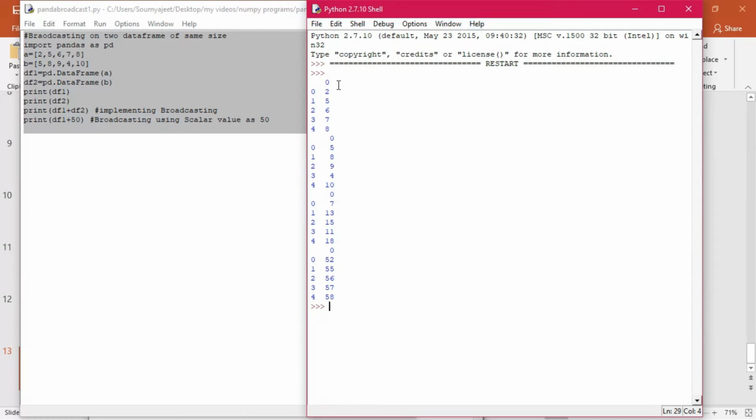So the df1 and df2 arrays have been printed, and they are the broadcasting arrays actually. You can see out here, 2 plus 5 is giving you 7, 5 plus 8 is giving you 13. This is a broadcasting arithmetic addition operation. And here what is happening is a scalar value has been added.